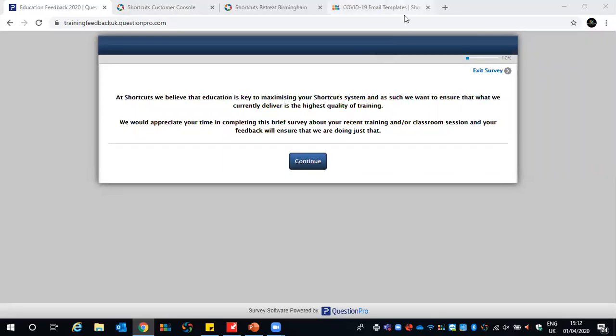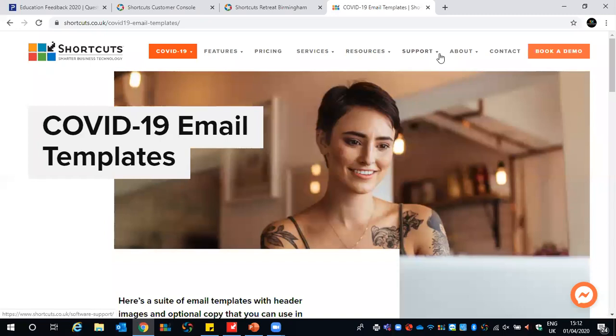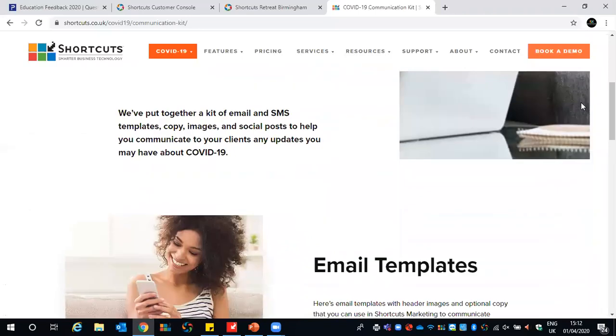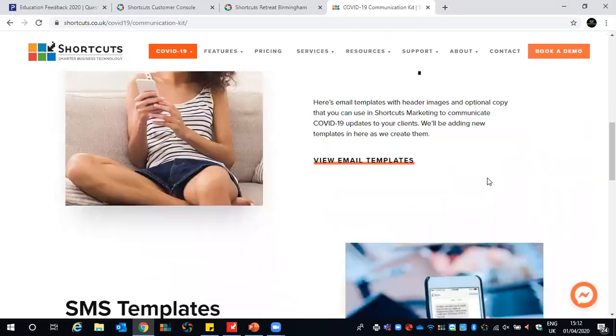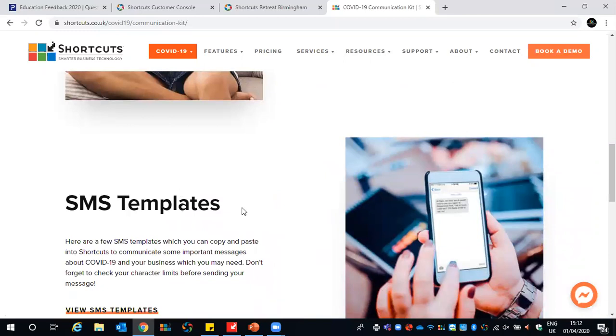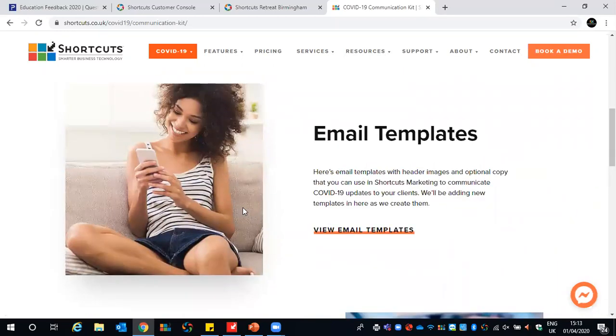Okay, so first and foremost, I'm just going to show you all of our COVID-19 templates to help you out. Now, again, on our website, you can go to shortcuts.co.uk. And if you click onto COVID-19 just here, and if you click onto our communication kit, and if you scroll down, we can click where it says view email templates. We do also have SMS templates as well, but most of you, I feel, will probably be doing email templates.